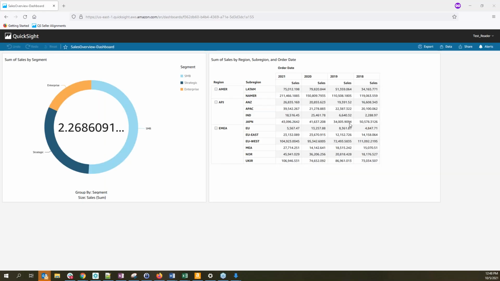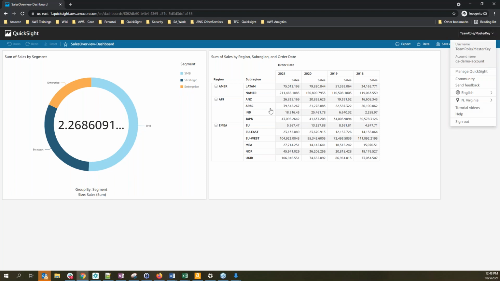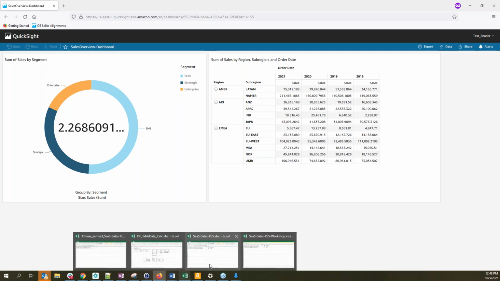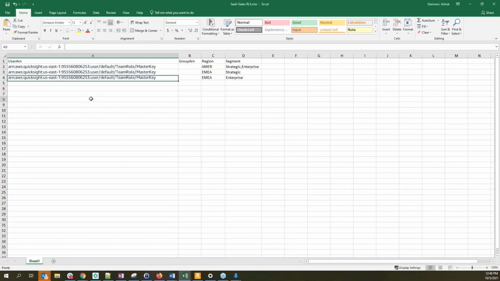Okay. Here are my two pages. One is on Chrome for the admin user, which currently has access to all the segments plus all the regions, and the other user has the same. Okay. Now let's continue with the row level security. Go back to the RLS file that we were creating. Currently the role definition is mapped only to the admin user with Americas and strategic and enterprise, and EMEA with strategic and enterprise segments.